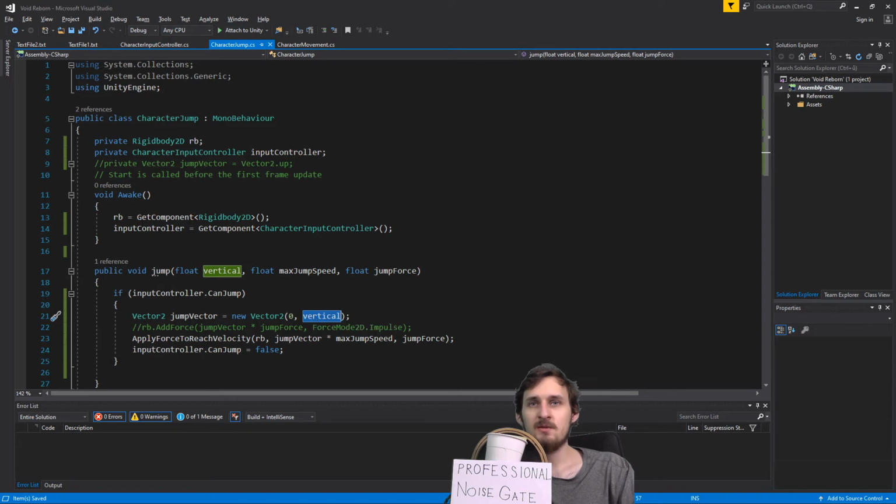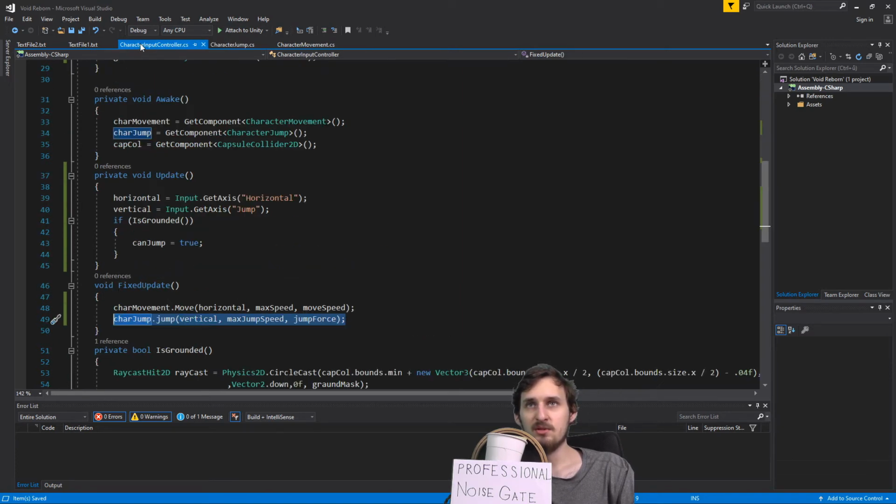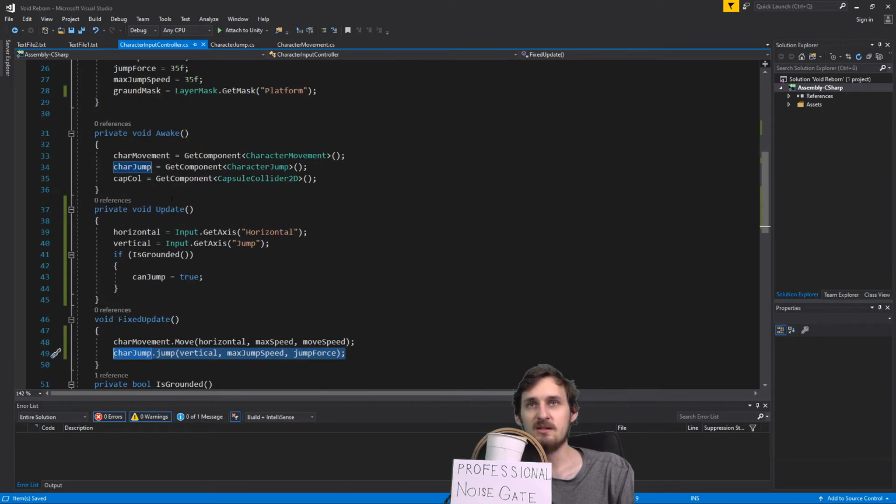Also, I don't want the vertical input to be passed to our method, because I thought that the vertical input is gonna be same as the horizontal, which is gonna be 0 to 1 and every value between 0 and 1. But the jump is from 0 to 1 always. There's nothing between it. So I'm gonna get rid of it.